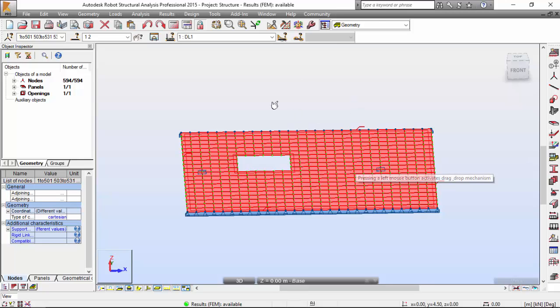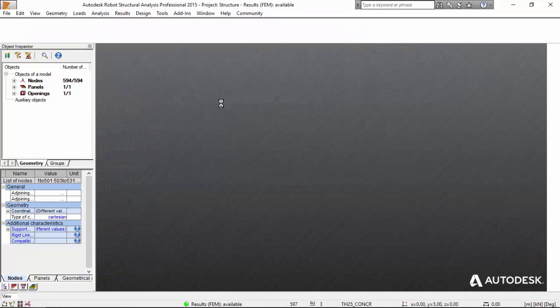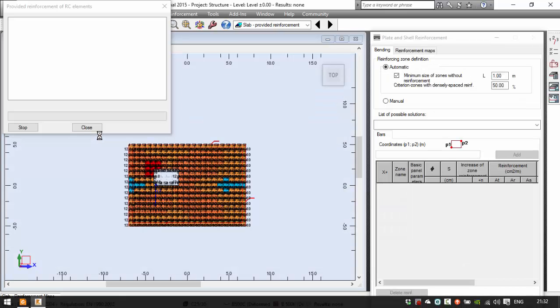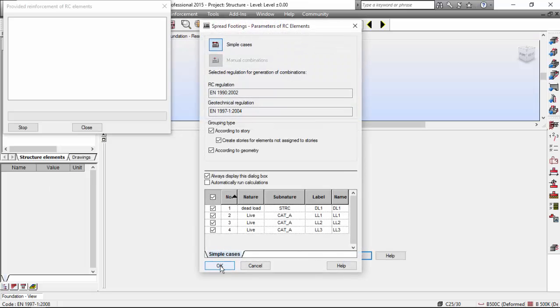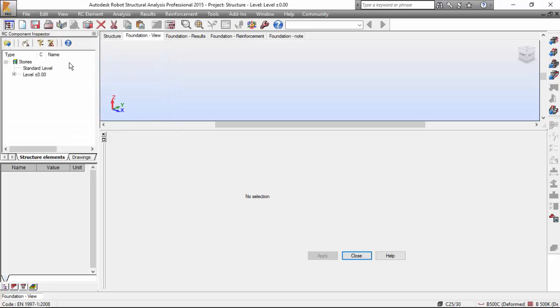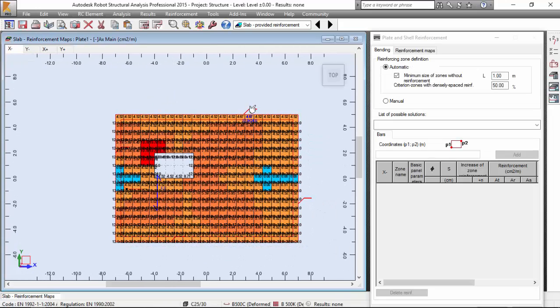Now I'm going to export this plate for the module, the reinforced concrete module. So let's do it. Let's go to Design, provided reinforcement for reinforced concrete elements. Okay. Now Robot is exporting, or is importing, this element. Okay, it's good. Okay. And we've got our plate over here.